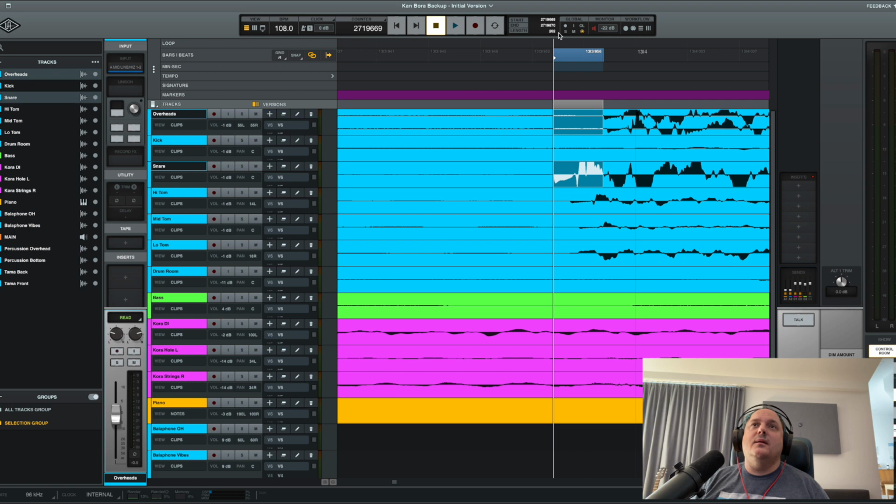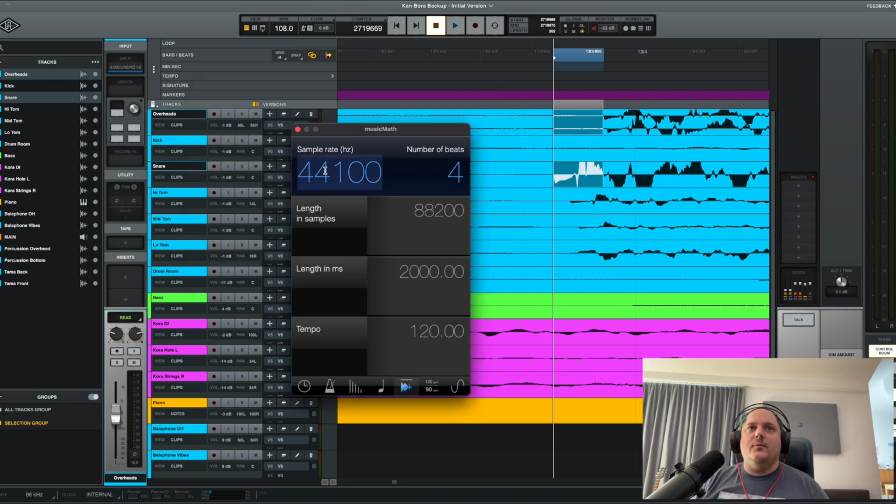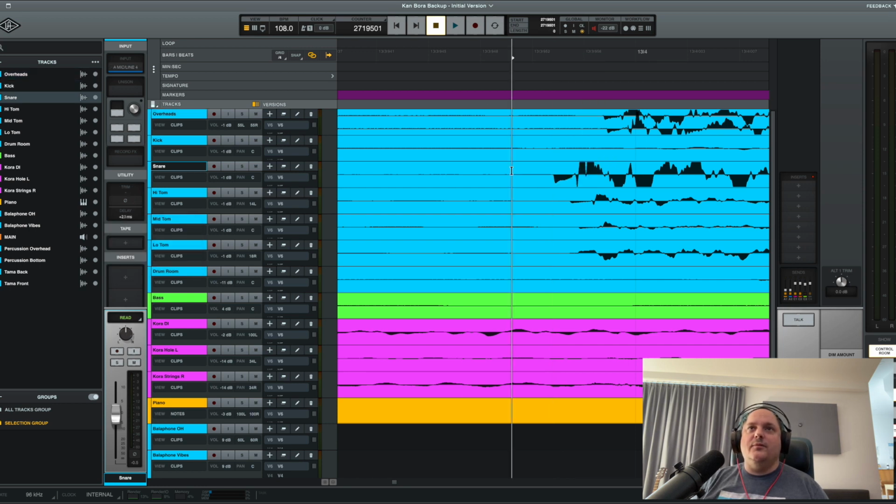In this case, we would use a program I want to show you guys called Music Math. So we can type in the sample rate at 96 kilohertz. And then you can type in the length in samples. 202 samples is 2.1 milliseconds. So what do we do? We're going to go to the snare here, and we're going to type in a delay of 2.1 milliseconds. And now the snare and the overheads are perfectly in sync.